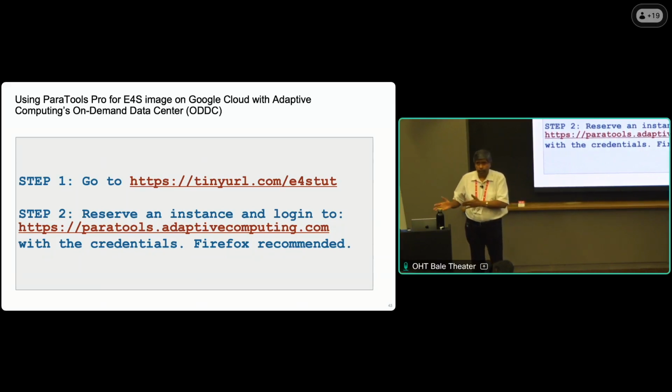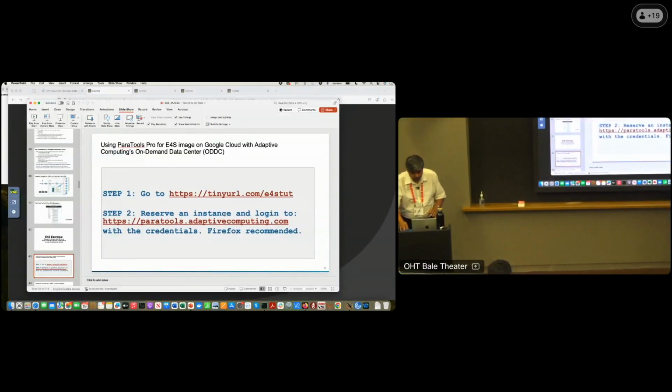Everything that I wanted to show here is there in the slides. You can go step by step at your own pace and try the tools. I have an example here.